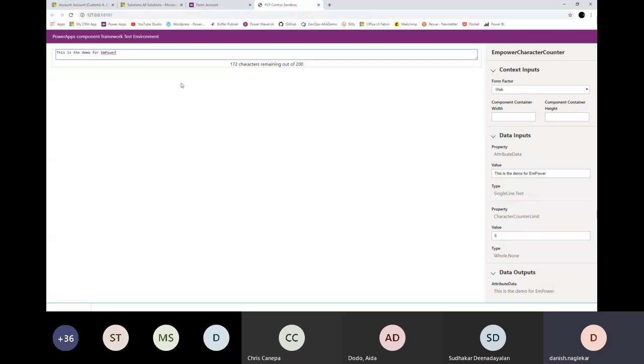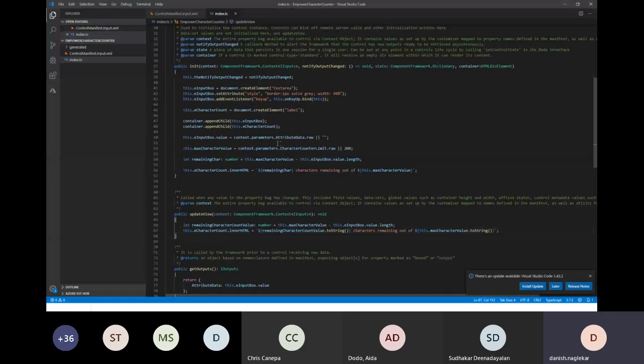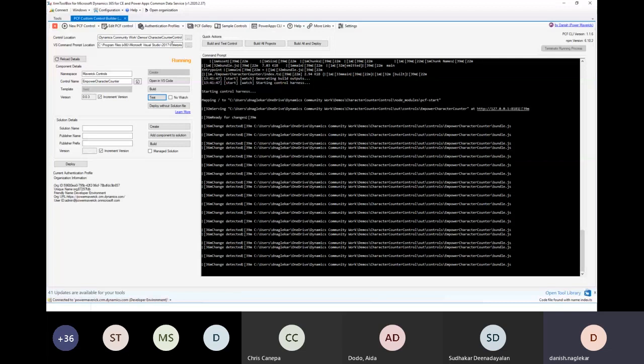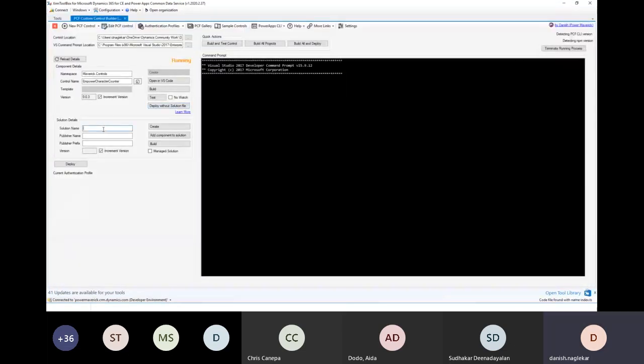Okay. So that's how we create the control. Now, we also want to deploy this control, right? So to deploy the control, there's an issue that I just found out this morning. So I'm going to close it and then reopen this again. So for deploying it, we would create a CDS project, as I mentioned in the deployment steps. I'm going to create a project here.